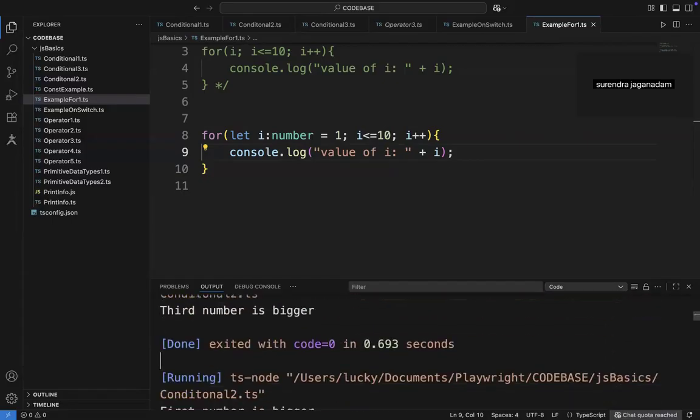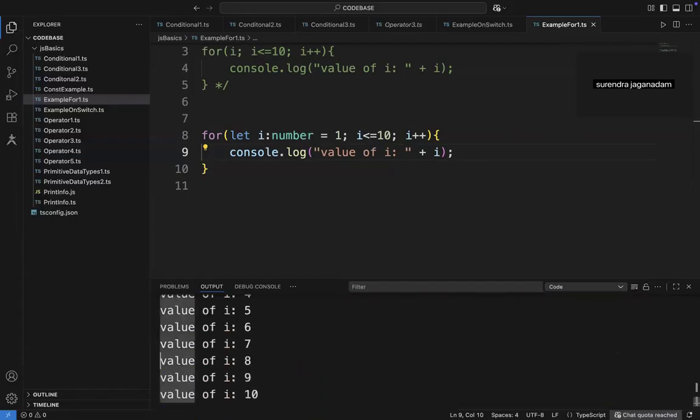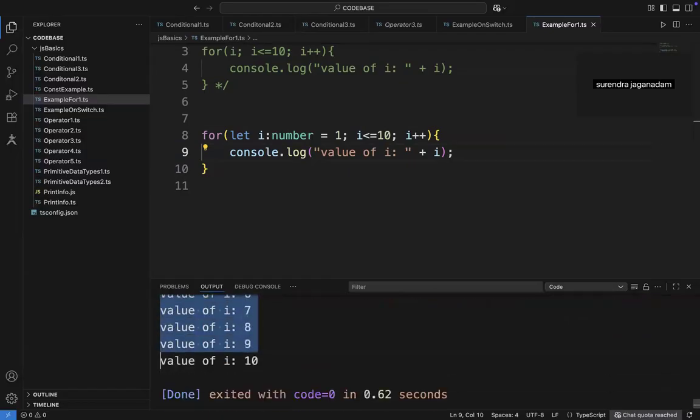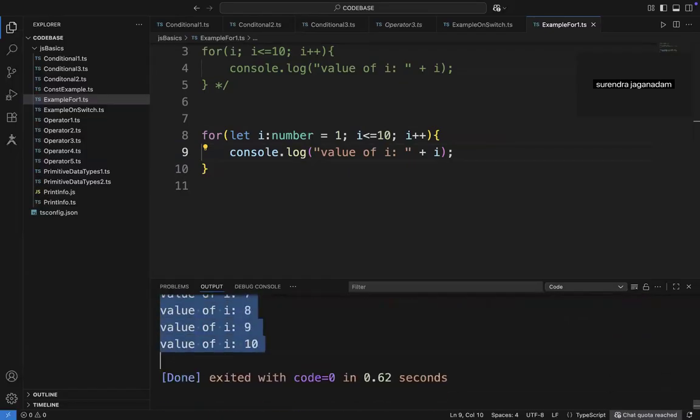See here, the values 1 to 10 got printed down to the console. Perfectly all right, this is really working as expected.